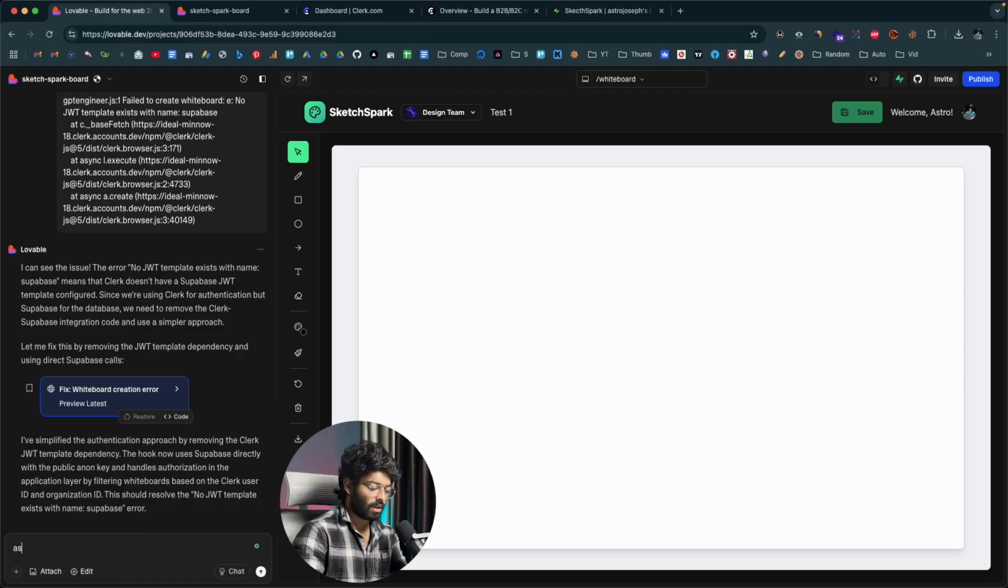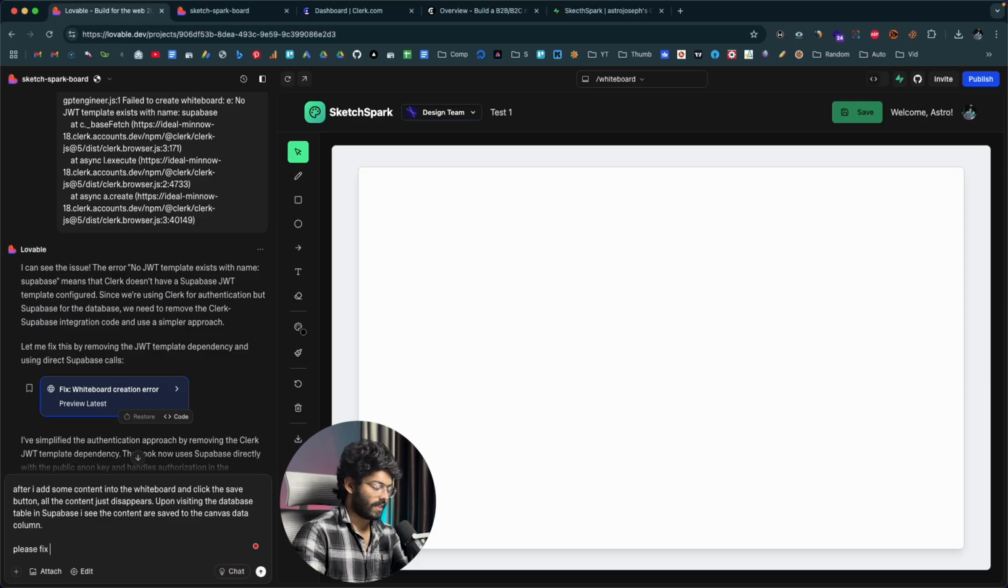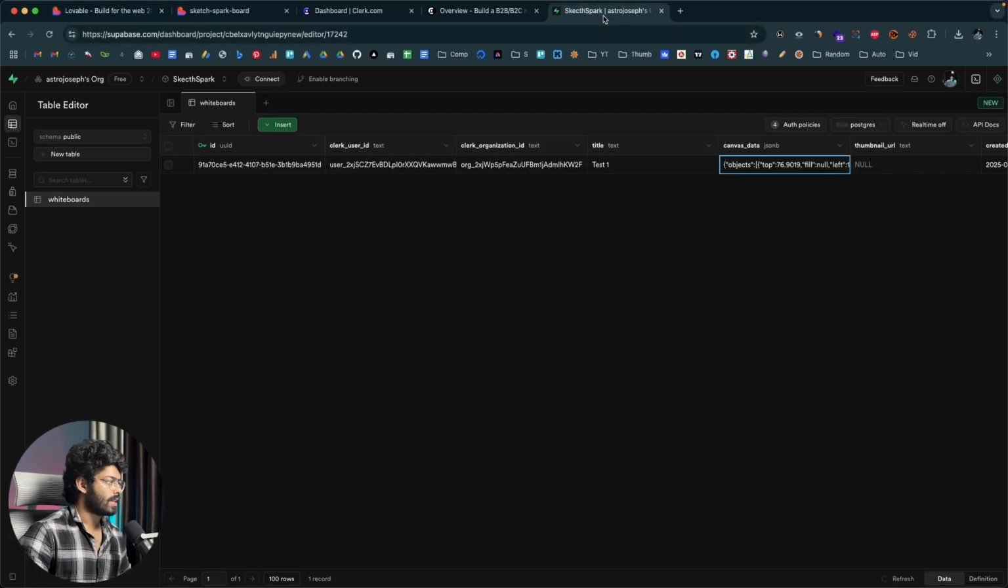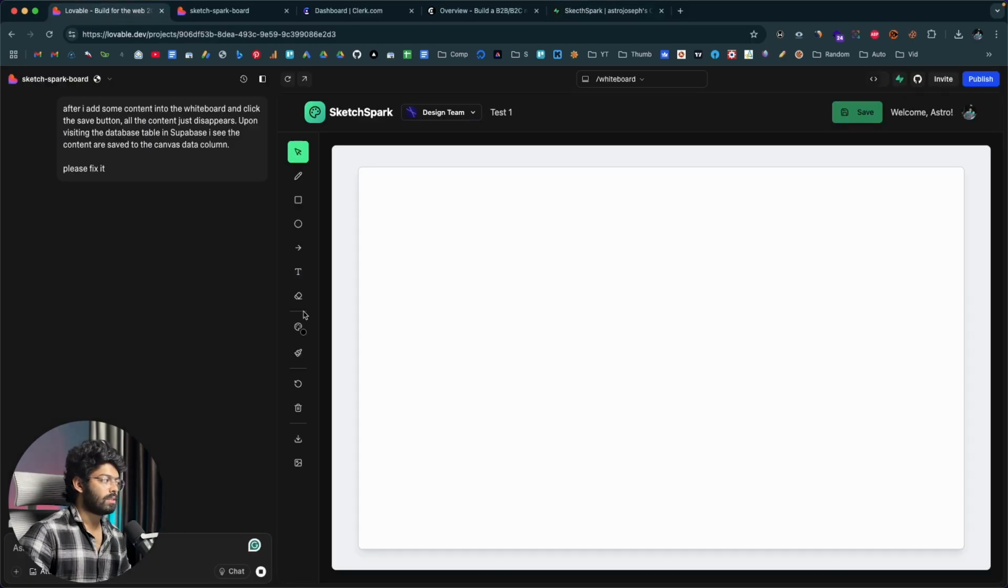So I'll go ahead and say, after I add some content into the whiteboard and click the save button, all the content just disappears. Upon visiting the database table in Supabase, I see the content is saved to the canvas data column. Please fix it and hit enter. So as you can see, the data is getting saved in the canvas data section right here. But for some reason, Lovable, or let's say the app that we built, is unable to pull the same and display it nicely on the screen.